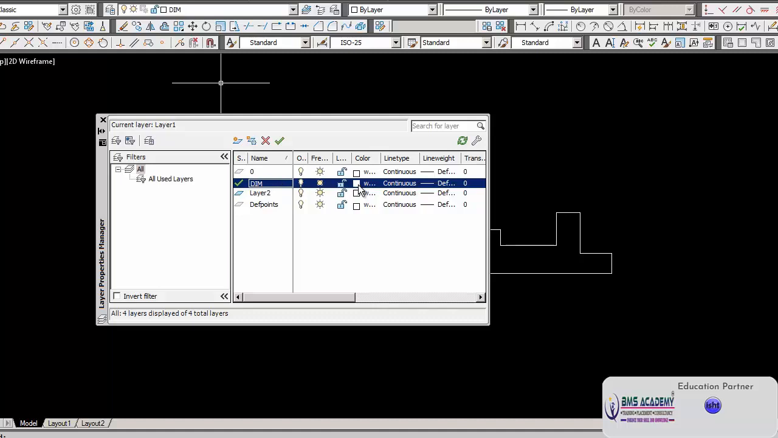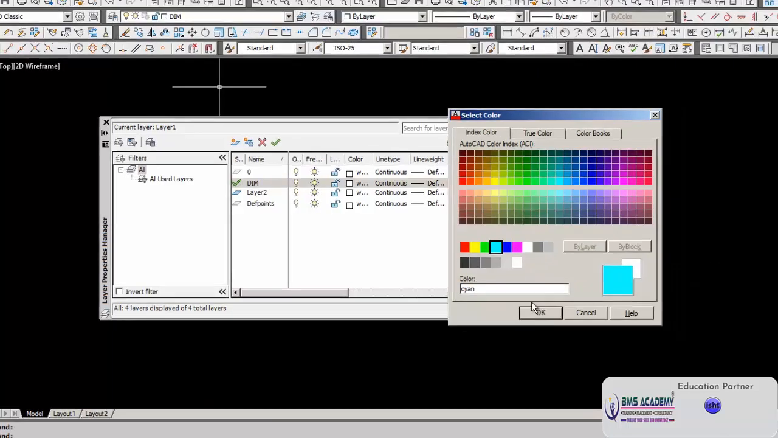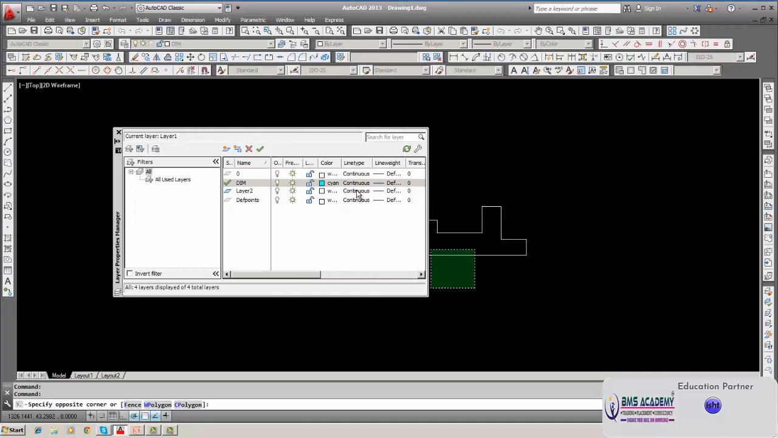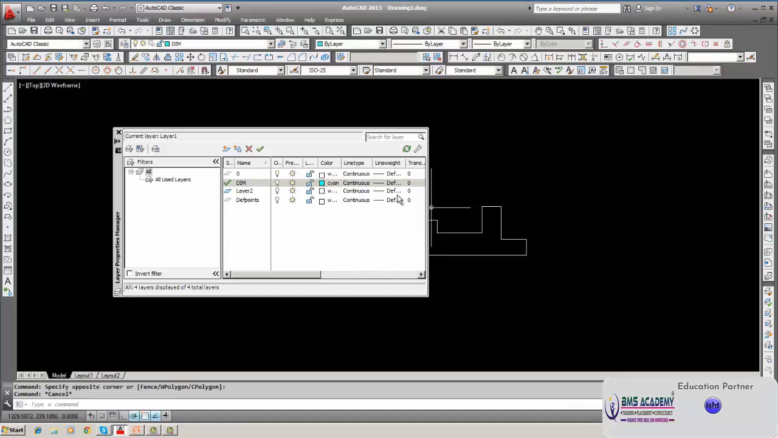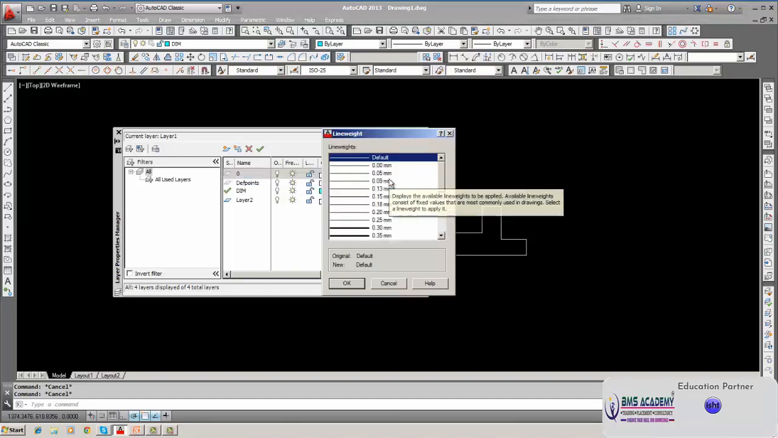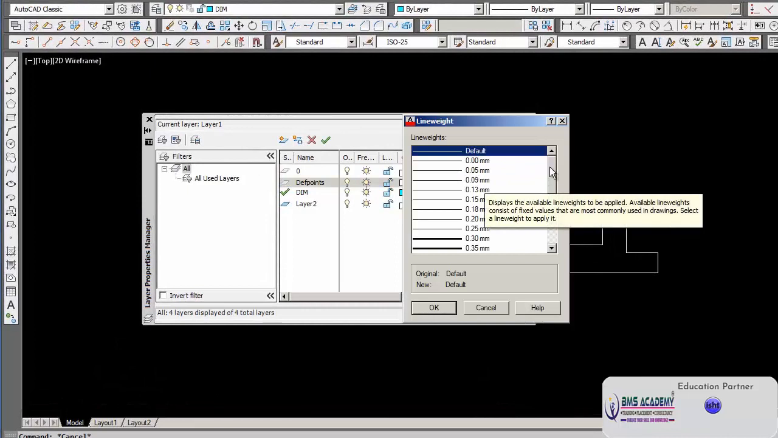And I will have some different color so that you can identify. I will use this color. And then the linetype is continuous, let it be continuous. Default line, let it be as it is. Line weight here. See, line weight you got. You can select 0 or 0.3, whatever.